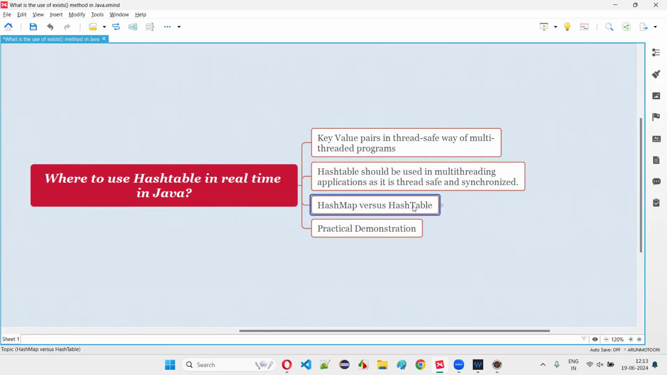But over the hash map, we go with the hash table when you want to store key value pairs in a thread safe environment, where multi-threaded programming or multiple threads are running. In such cases or situations, we go with the hash table in real time. That is the straightforward answer for this question. But to understand this answer in a very detailed manner, I'll explain a few more points so that you'll be able to confidently answer this question to the interviewer in a better way.